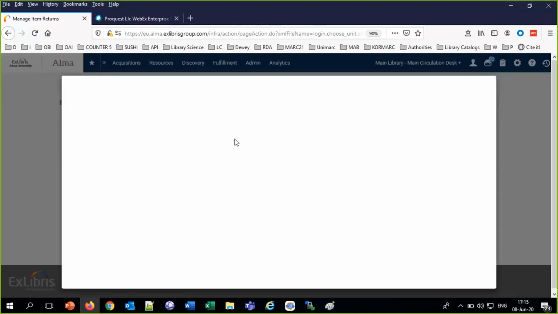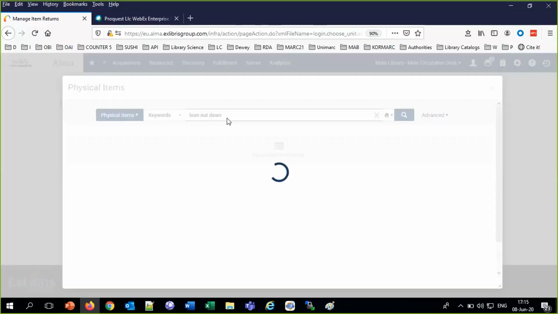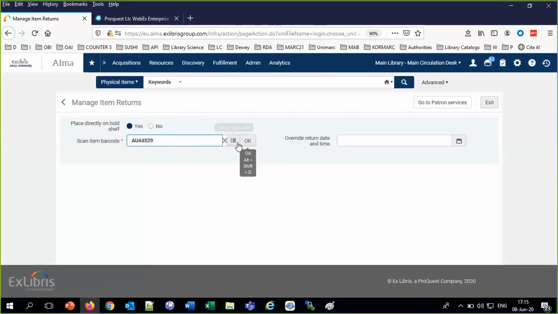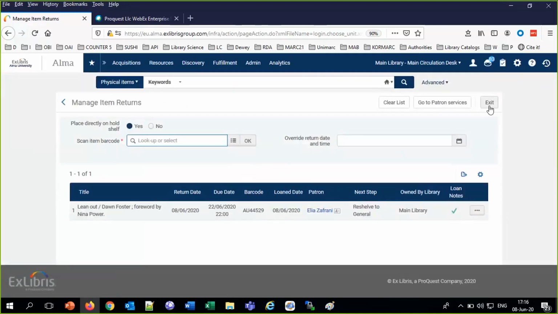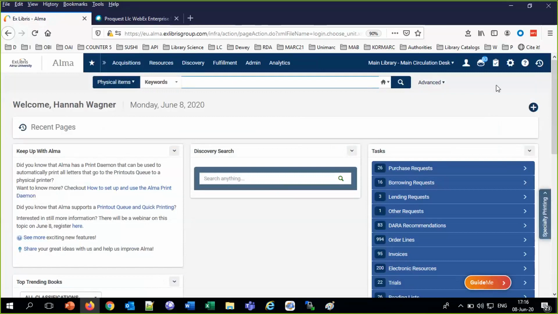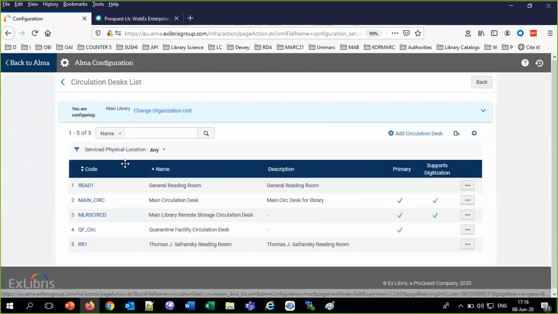Don't know the barcode offhand, so we'll just do a quick search for it. Lean Out Dawn. And return it and exit. Now, why did that print a loan receipt and a return receipt? Not related to our specific purpose here of the printout queue, but we'll take a look at it anyway.